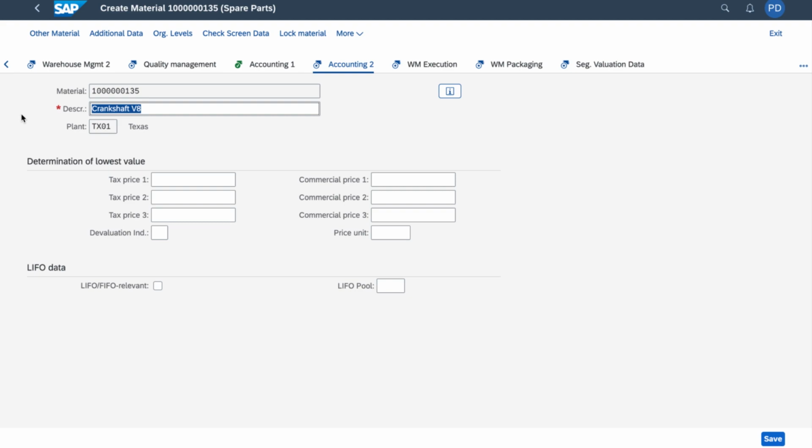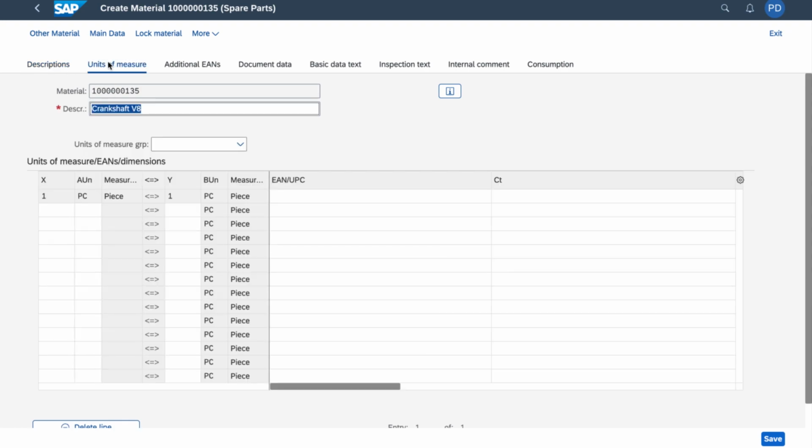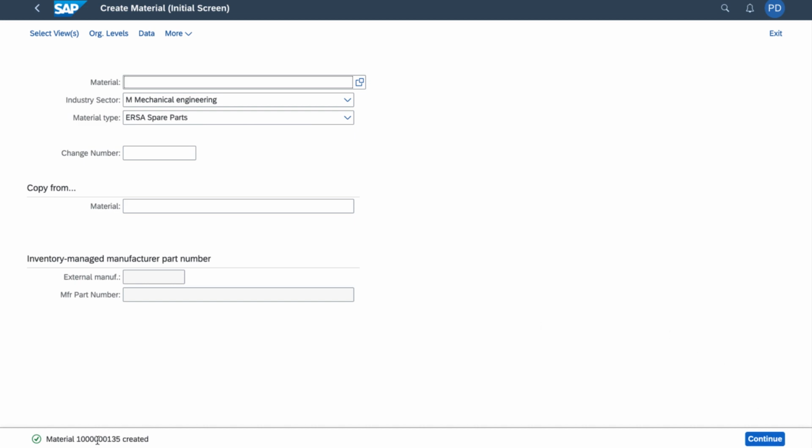If you work in a multi-language environment, you of course can enter a description, for instance, in German or any other language. So we have to jump to additional data, and here you just enter the language and the material description. Yeah. You can also define units of measure. Let's say as a basic one is pieces, but if these crankshafts come to you in pallets, you can define that one pallet is, for instance, I don't know, 100 pieces. Yeah, or maybe that's too many, but yeah. You can also do it. Let's save the material, and the material with the number is created. Okay, this part is done.